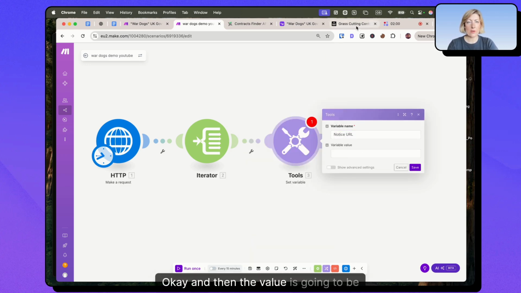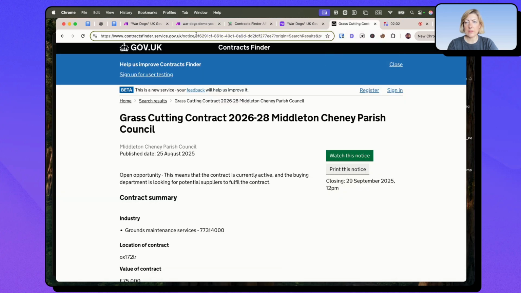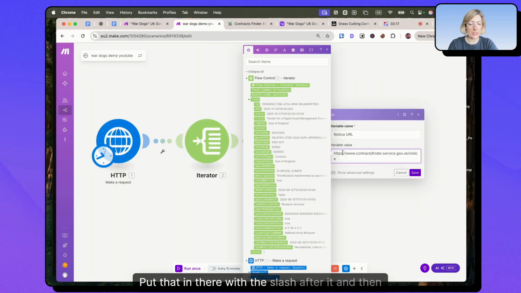And we're going to call it notice URL. Okay, and then the value is going to be this part of the URL, because this part never changes. Make sure we don't get any of that stuff in. Just go all the way to the slash so you can get it. Put that in there with the slash after it.